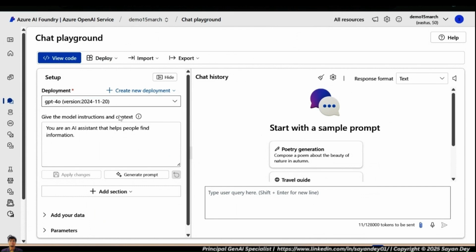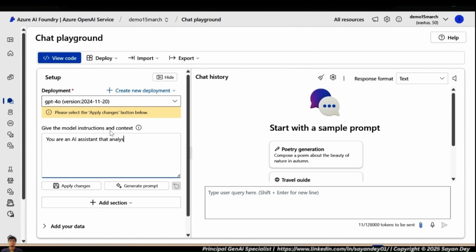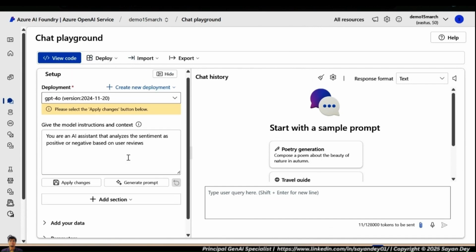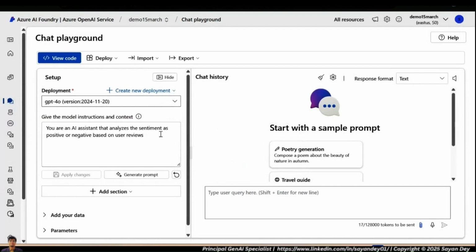I can have all the deployments here. I can give a system message. You are an AI assistant that analyzes the sentiment as positive or negative based on user reviews. See how I'm doing this? I can save it now, apply changes. This is my system message, and I can give the user message. The food was horrible, the same way I was doing before, right? And the objective, the idea is the same.